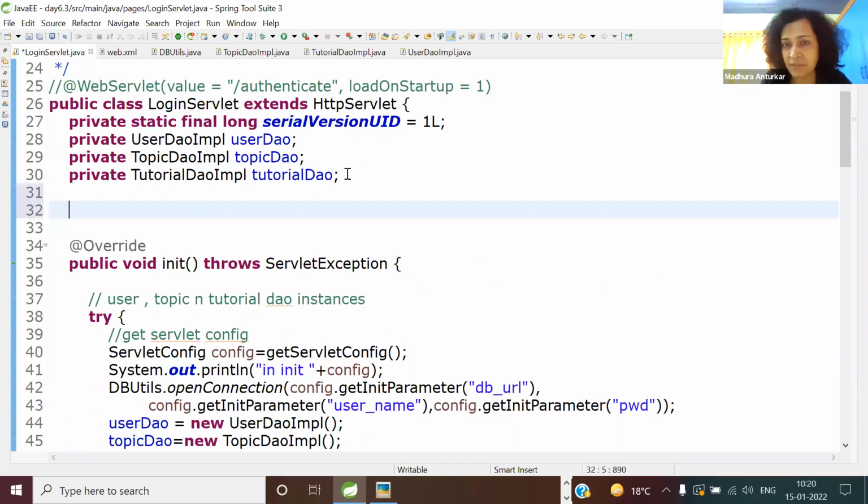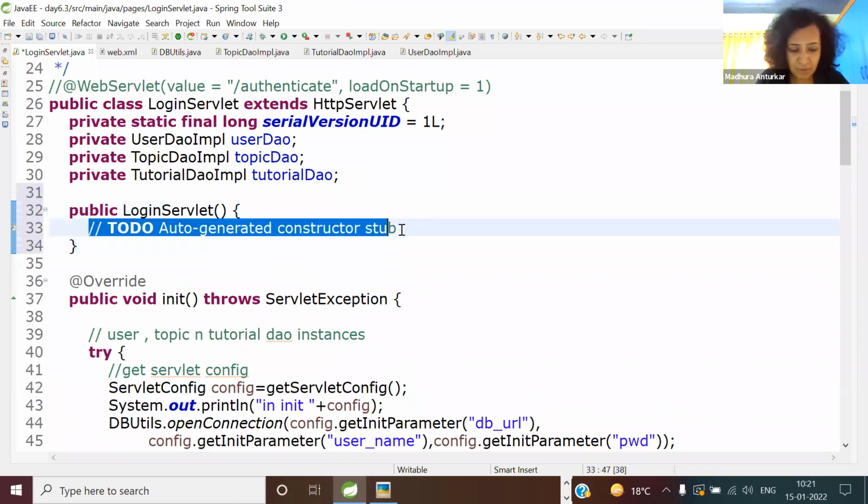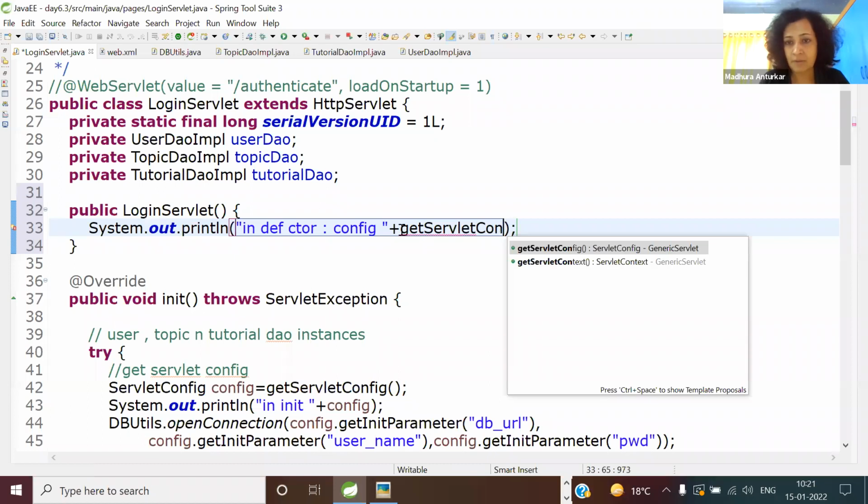All this checking we'll do after we resume. You can of course do it in the break if you want, but I'm not dealing with it further. Add a default constructor. Add a SOP here in the default constructor and print the config object here.